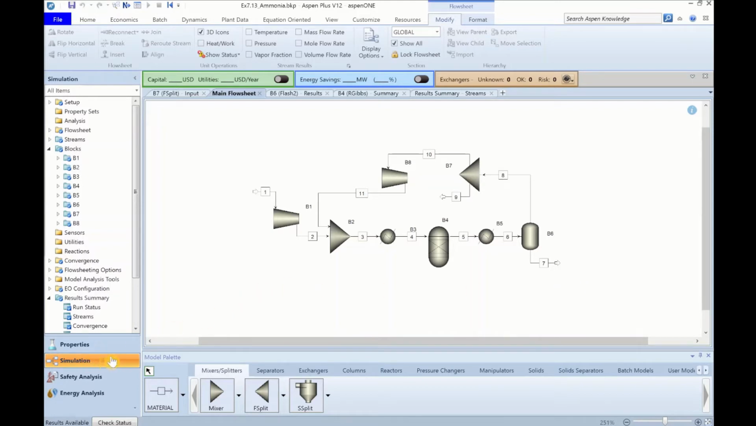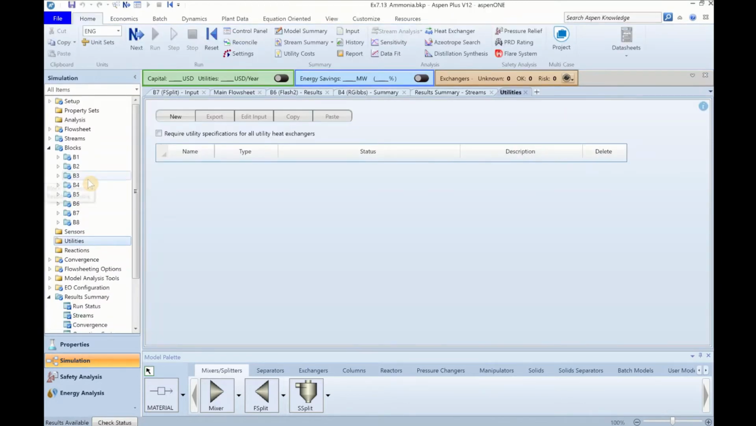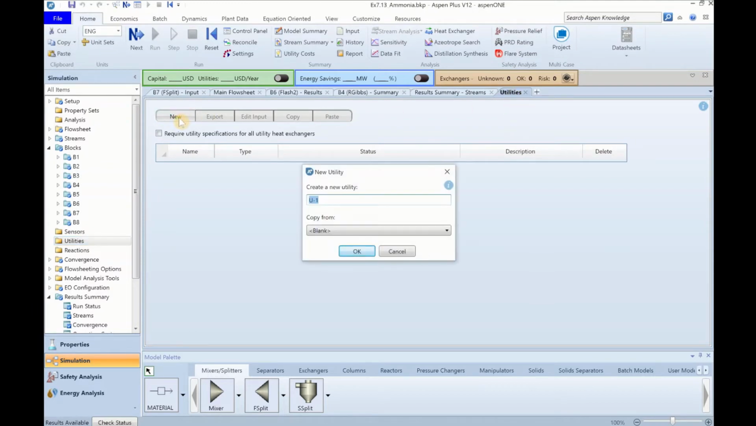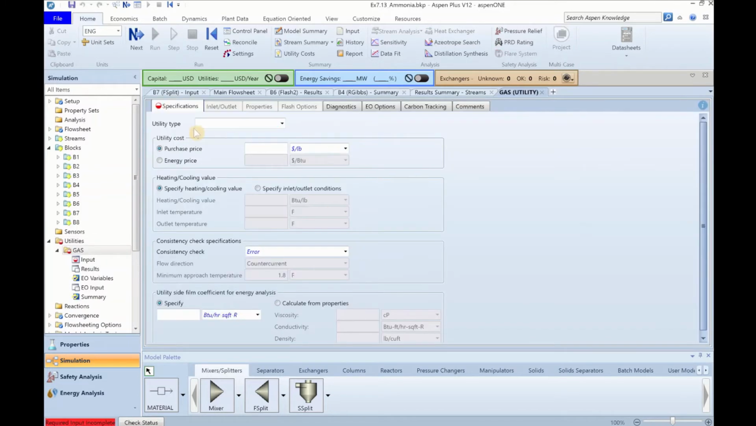In the simulation environment, go to Utilities folder. In the Utilities window, click New. Enter the utility name as gas, and in the copy from field, please select blank. Click OK. This sheet is the specification sheet where you need to input all the utilities information.